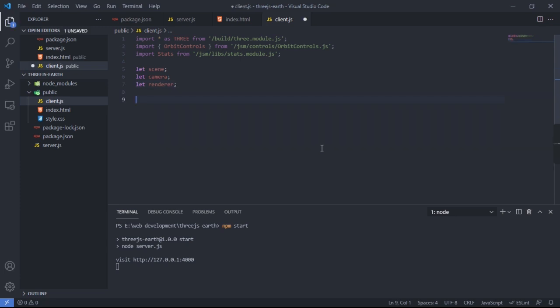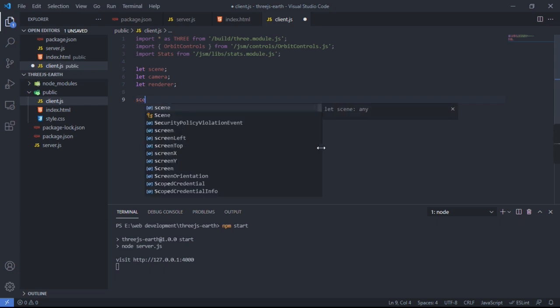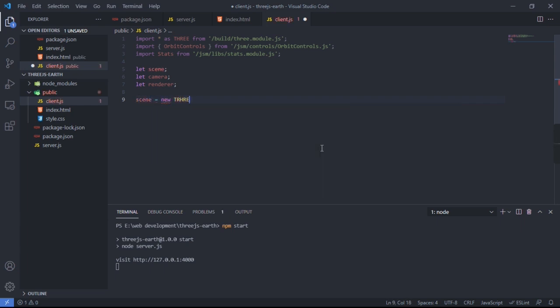So now let's create a scene. Creating a scene in Three.js is really simple. All you have to do is say scene equals new THREE.Scene, make sure THREE is all uppercase and Scene is capitalized, with parentheses. That's it. Our scene is created. And then our second main thing is the camera.